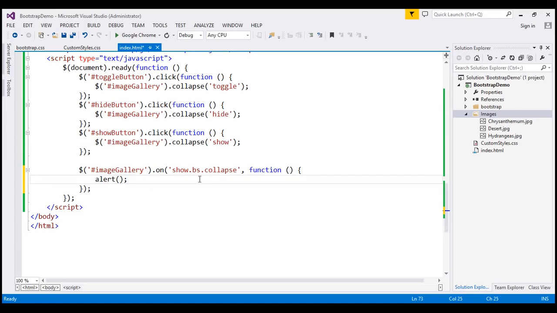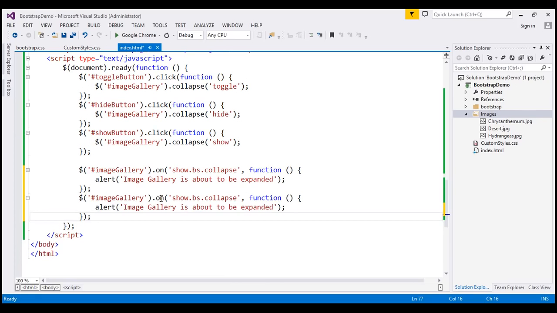And since this show.bs.collapse event is raised immediately after the show method is called, that's the time when the image gallery is about to be expanded. So that's the message we will alert. So we will simply say image gallery is about to be expanded. Let's make a copy of this one and also handle shown.bs.collapse. So this is called after the image gallery has been completely expanded. So we are going to say image gallery expanded.